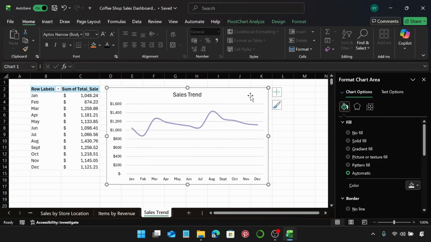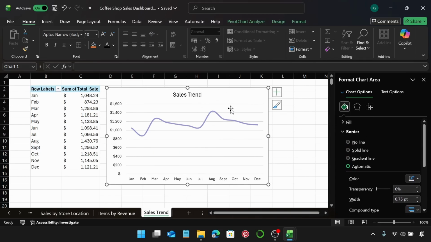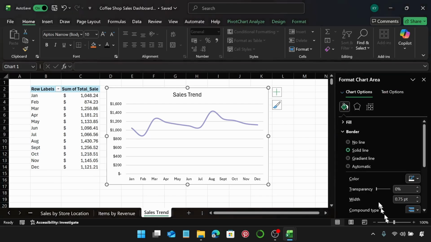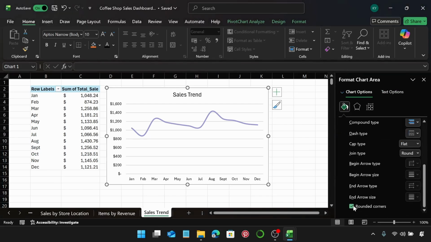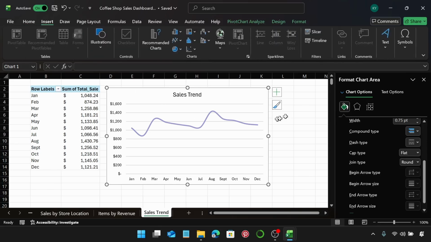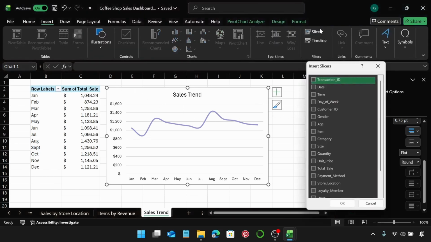Let's go back to sales trend. Select the entire chart area this time, change the color of the border to white, and then select rounded corners. Next, we're going to insert some slicers. So we're going to go to insert and then select slicer.